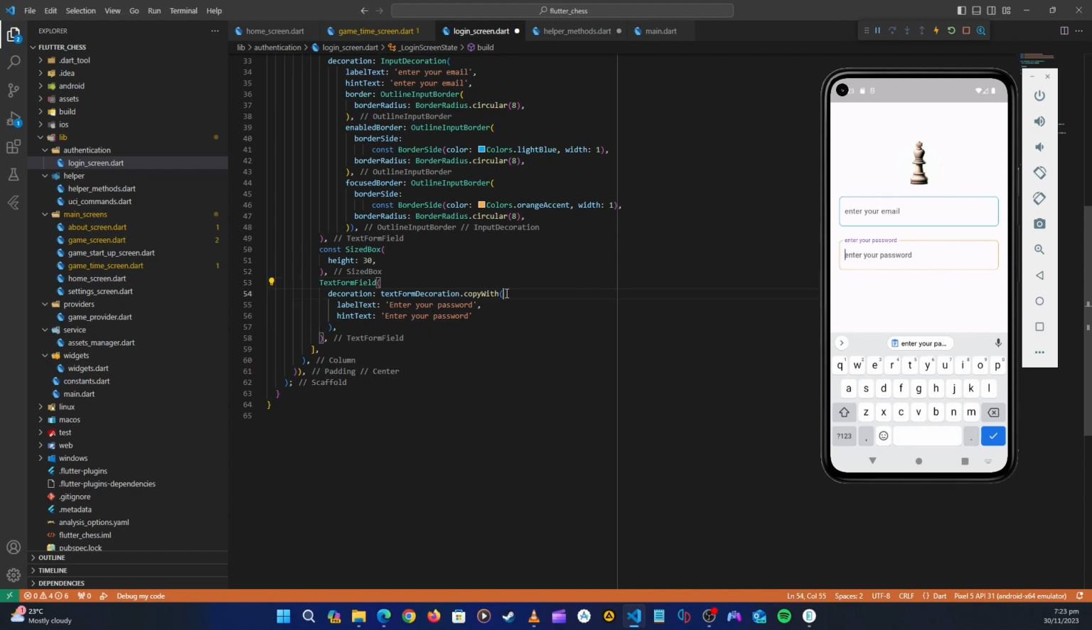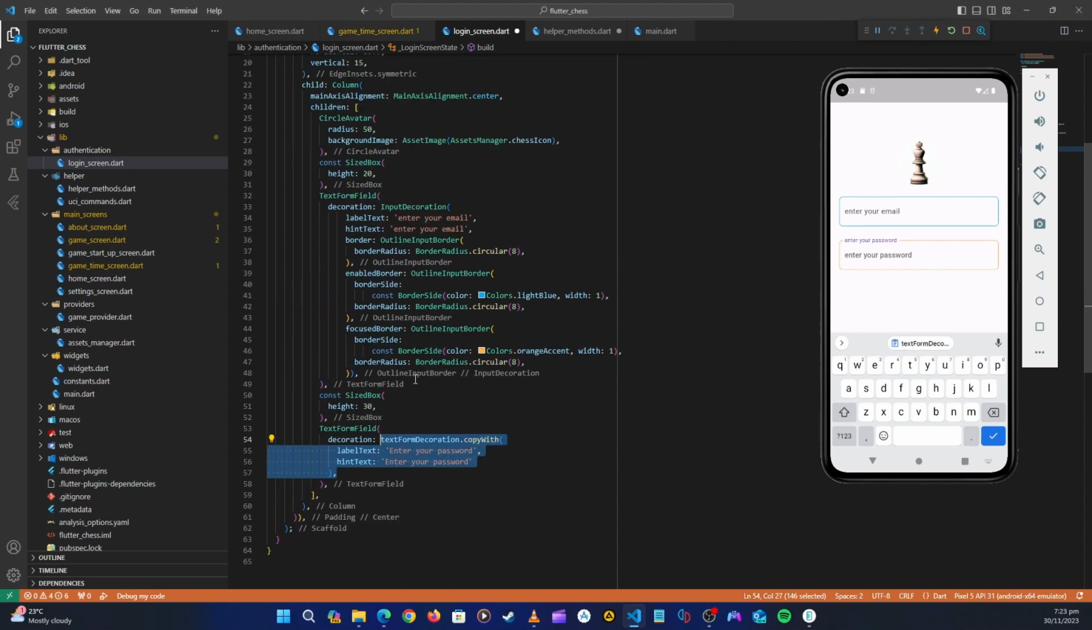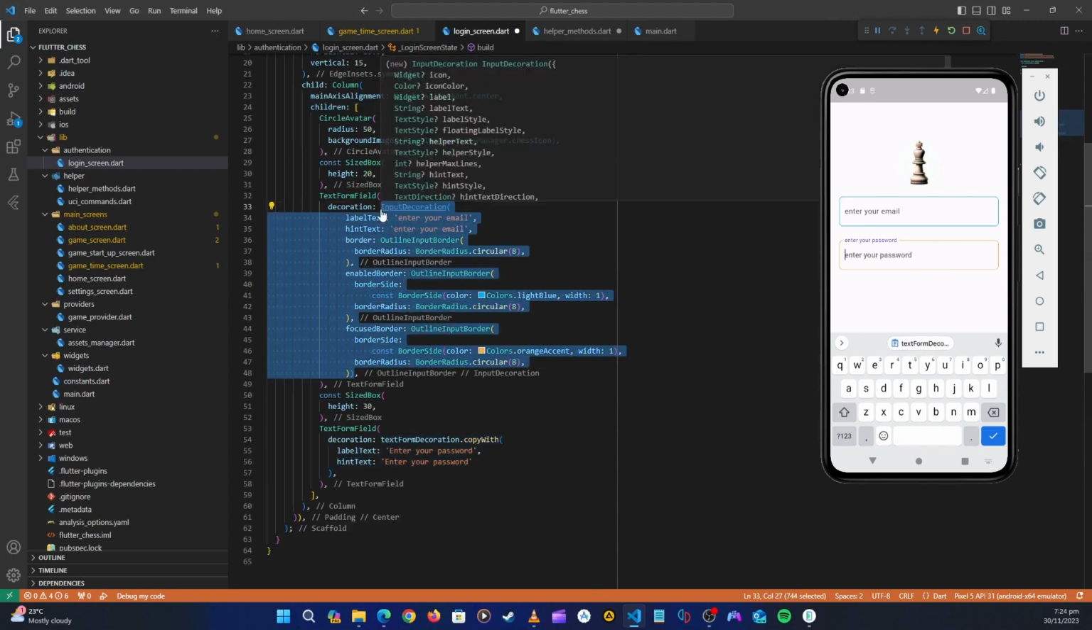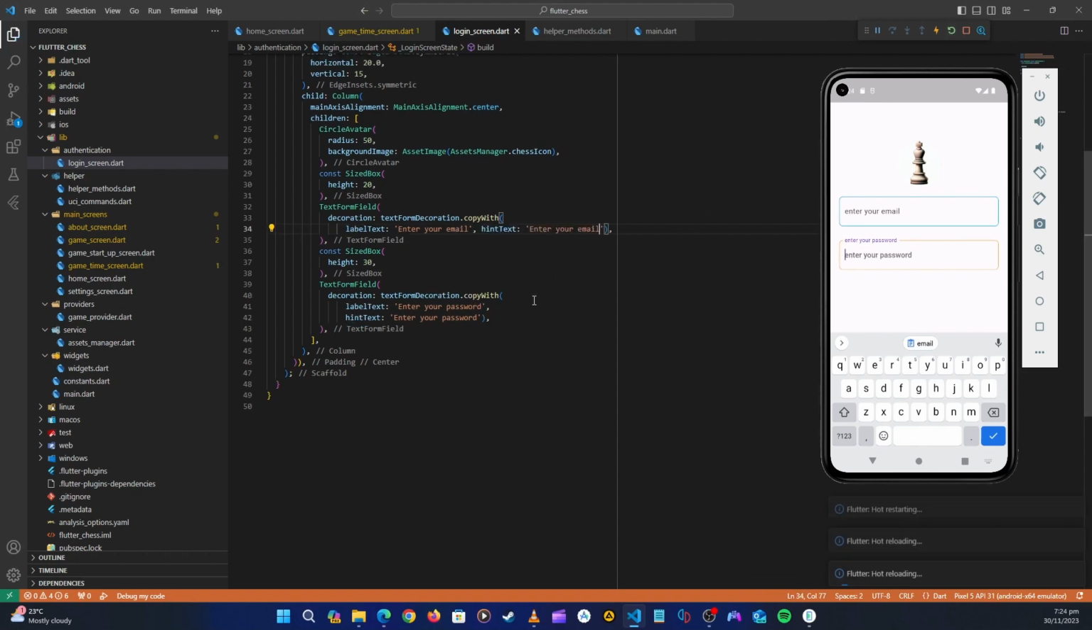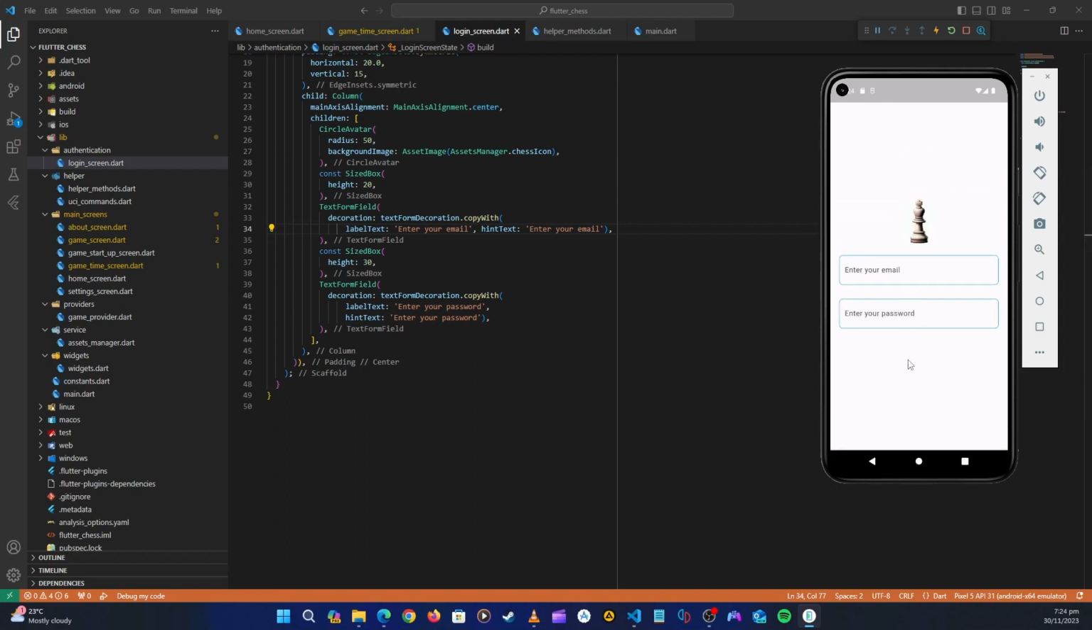And then that's it. So we can again copy this, come back here. Instead of doing this, because we have created the method, we just paste it there, remove one, and then let's enter your email. You can copy that and paste it here, enter your email. Then let's hot restart. We are still getting the same results. Okay, great. So let's just minimize the keyboard. So we've got our 2 inputs here.